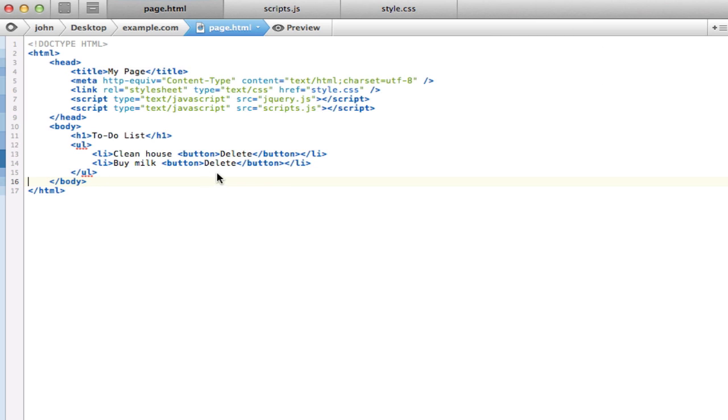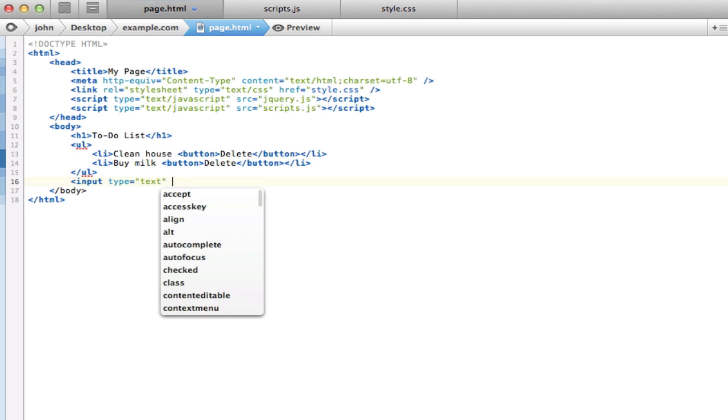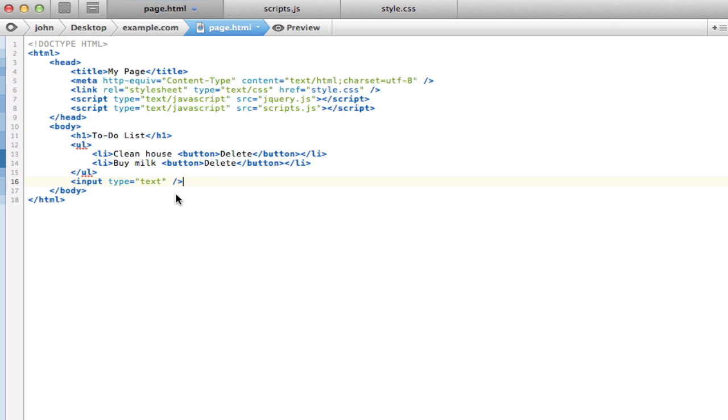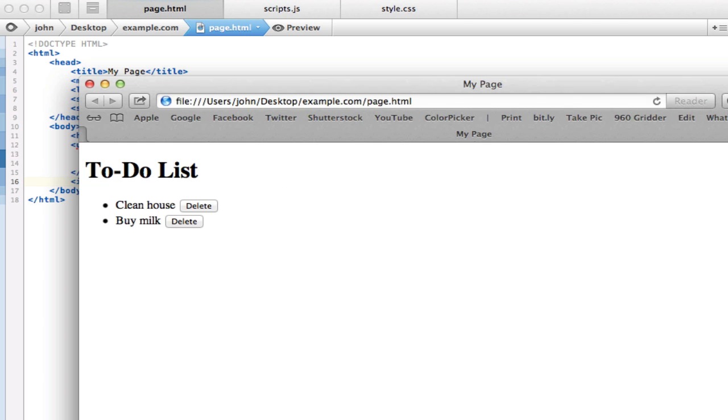So the first thing we want to do is insert some HTML. I'll create an input here, and the type is going to be text, and that's how we create an input. And this is a self-closing element. Actually all inputs are self-closing. And we're also going to make a button here that will say add. And you can see we have our simple input where we can type things, and then the add button.